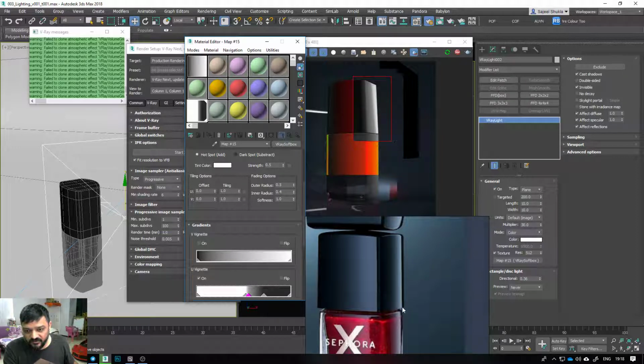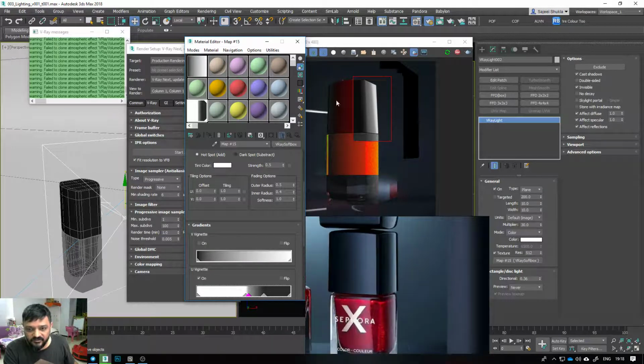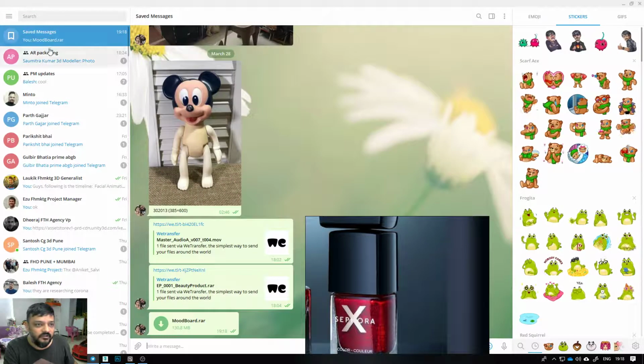And there is a little bit of black in the back, but again this is a slightly different camera angle than us. And okay, my mood board has been copied over, so let me get this guy.